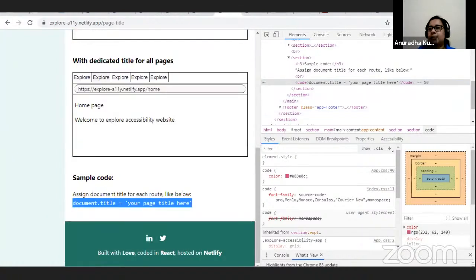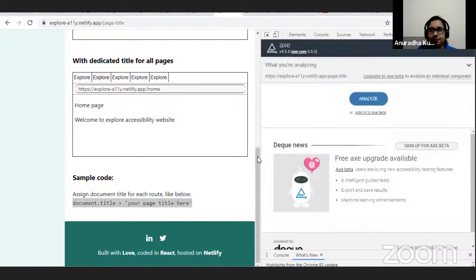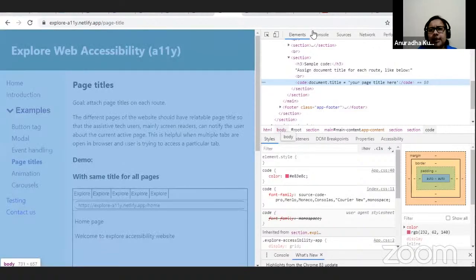So this does the same as Lighthouse. You have to install it as an extension to the browser, and then you can see Axe in the DevTools. And then you can again analyze it in the same way. The third one is in the Elements tab itself.